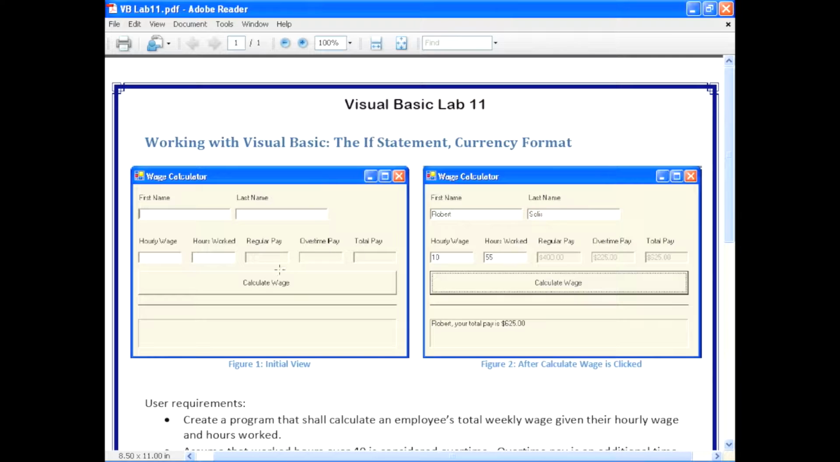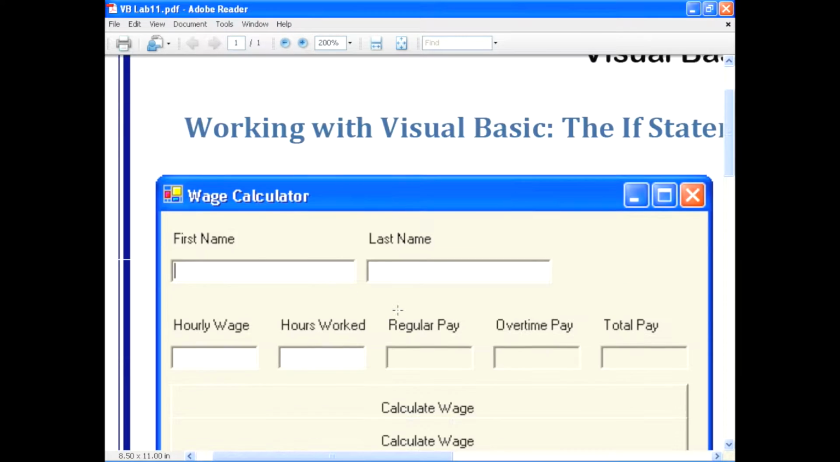We're going to be creating an application that allows the user to enter their first and last name, the hourly wage, and the hours worked. We're going to calculate the regular pay, the overtime pay, and the total pay. So let me zoom in a little bit so we can get a better view of this.